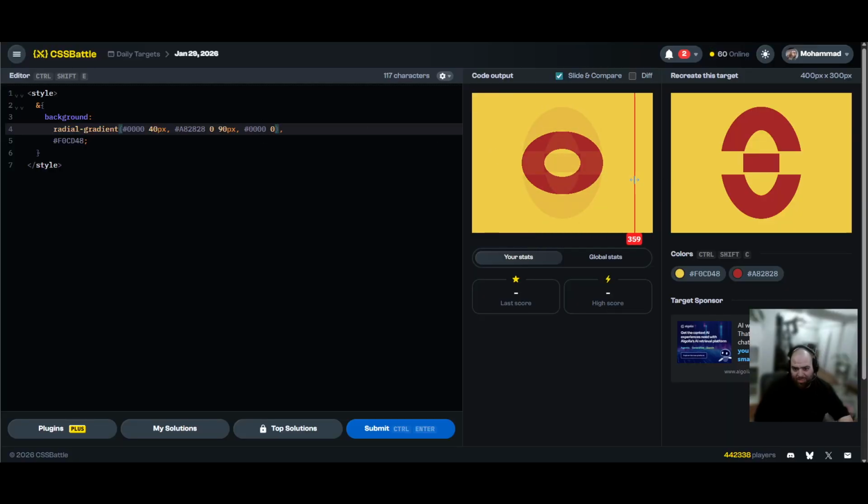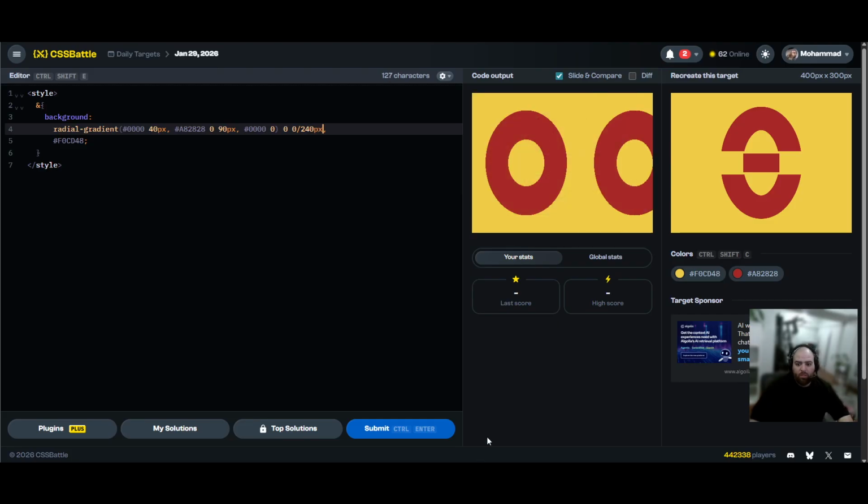So as you can see, I think I have the width right. Now it's just a matter of the height. So I'm going to keep this at 0, 0, but here I'm going to make it 30 to 270. So 30, 130, 230, that's 240. So 240, no repeat.